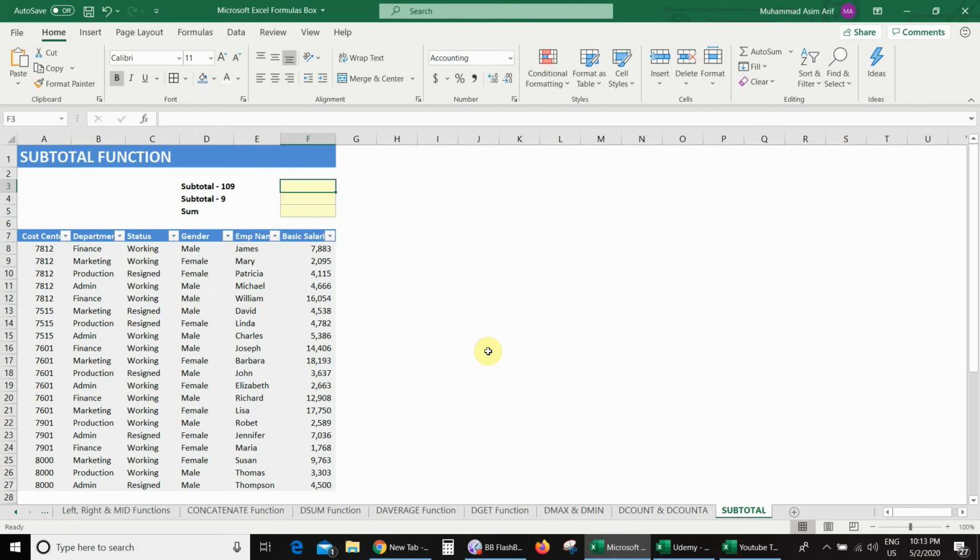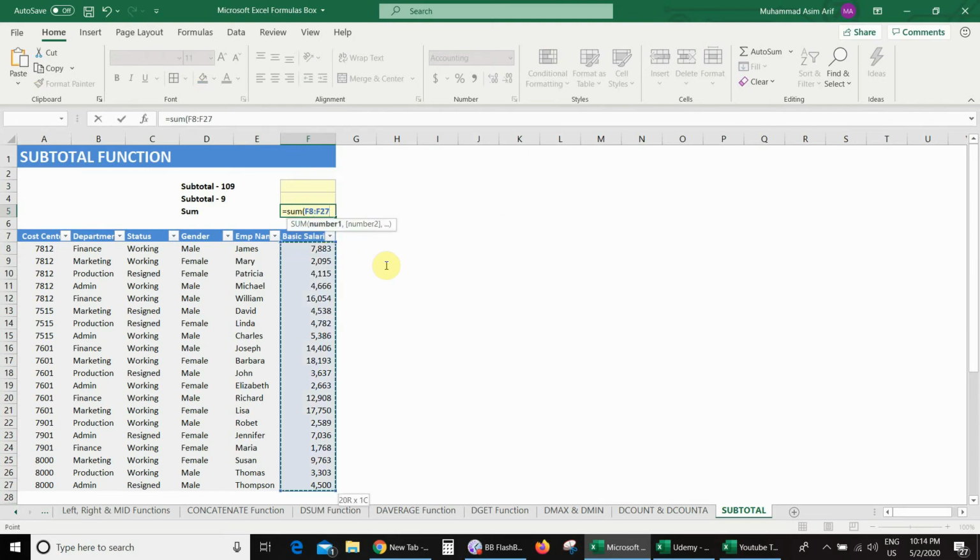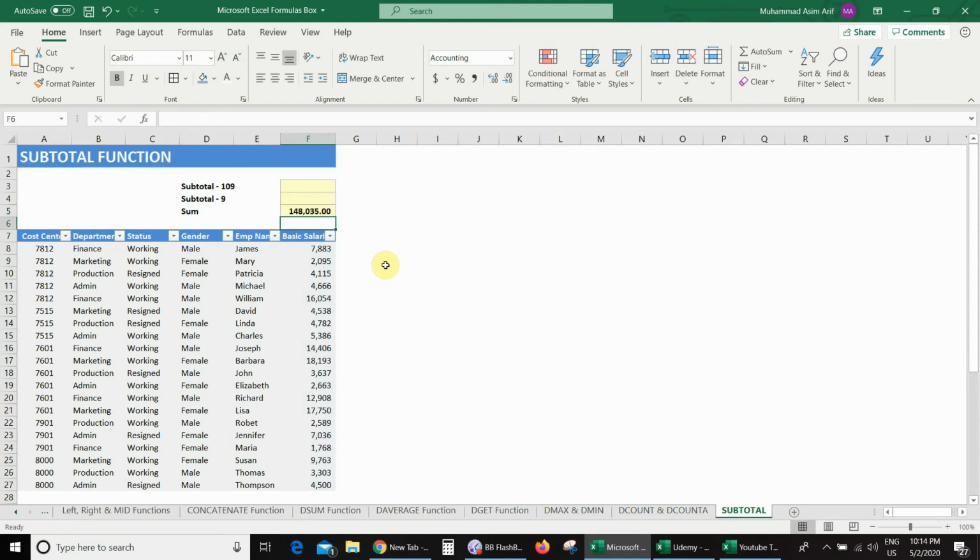Here in this database, we are going to sum the basic salaries, and I will use the simple sum and subtotal functions both at the same time, and let's see the difference between them. First I will use the sum function: equal sum bracket, select the range, bracket close and press enter, and I got the answer 148035.